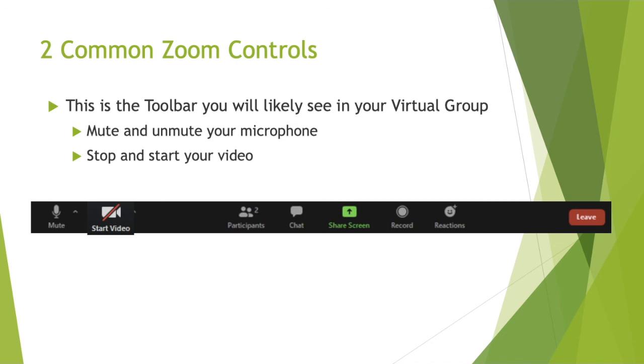If you would like to start your video again, you must click the Start Video button. This will remove the red line from the icon and will allow the participants and group facilitators to see a live screen of you again.